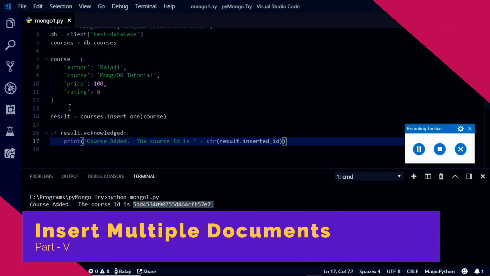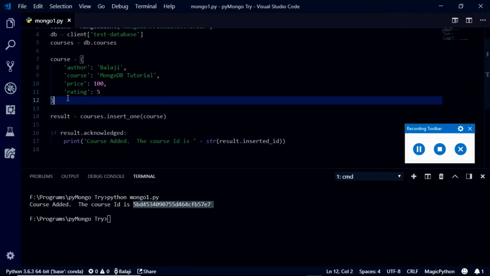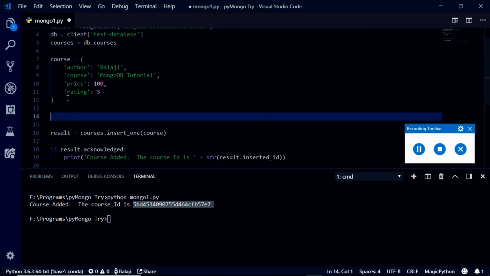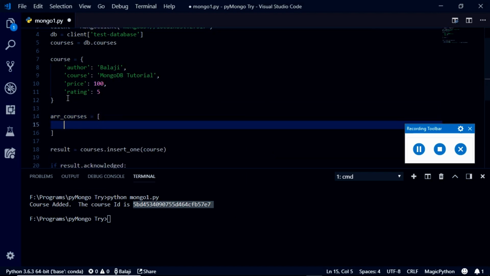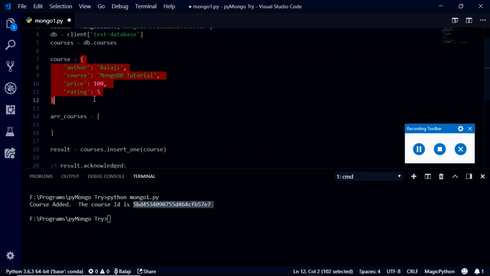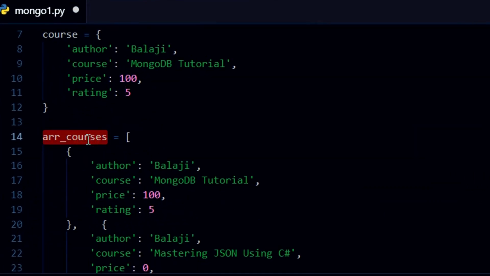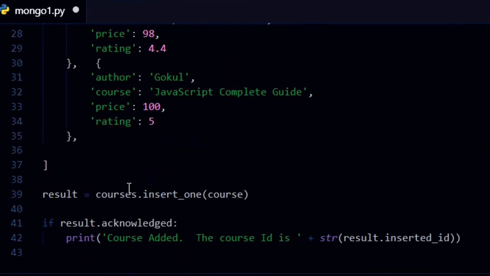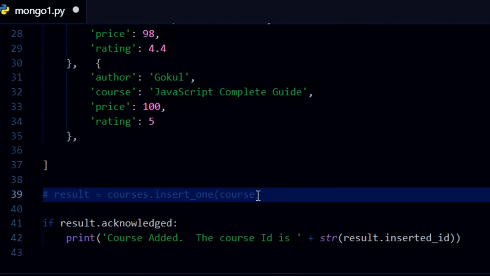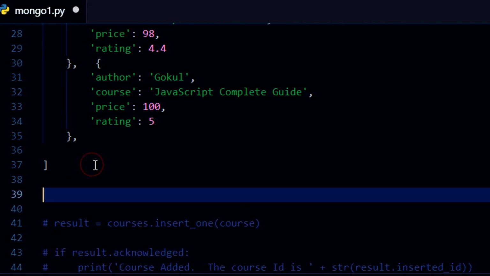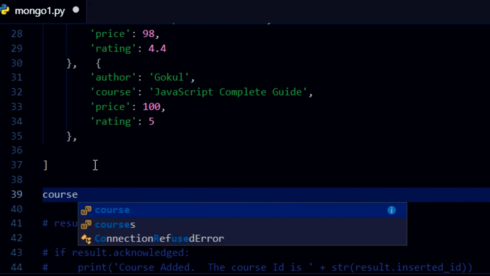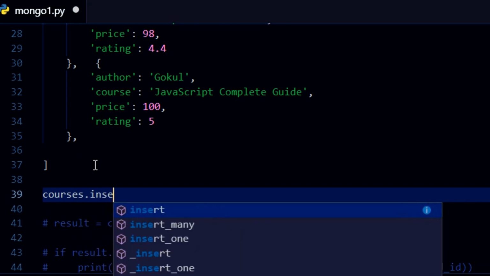Okay, for that I will create a new array of courses. I will use arr_courses is equal to an array. It is an array of objects which contain objects like this. Okay, now I want to insert this array of objects into our courses collection in a single line. So I will comment this out, also comment out this. In order to do so, I will use my collection name, that is courses.insert_many.